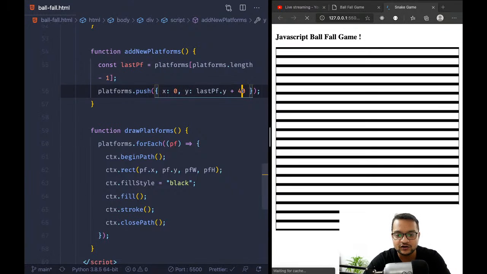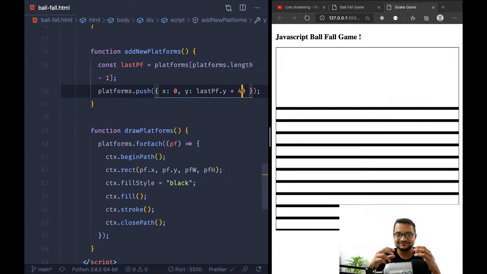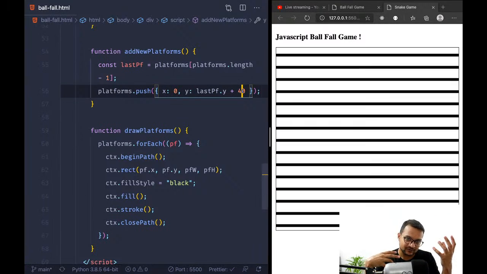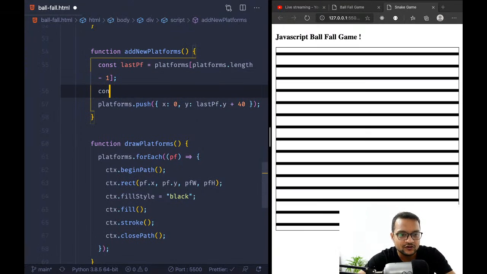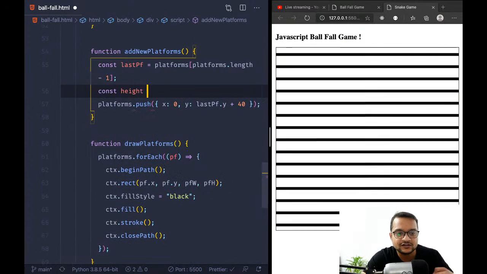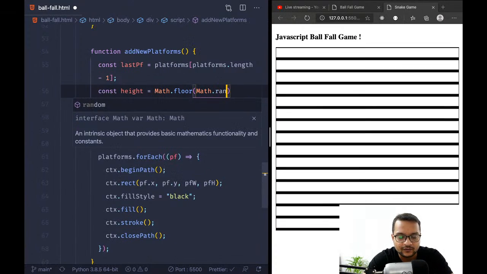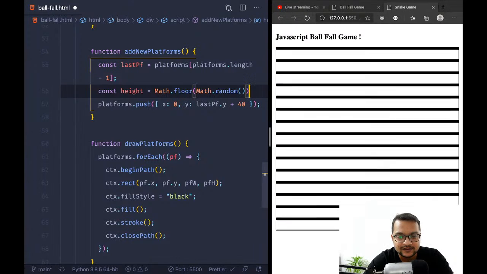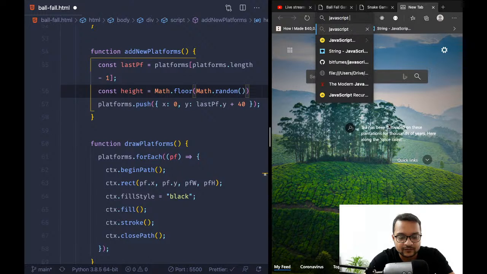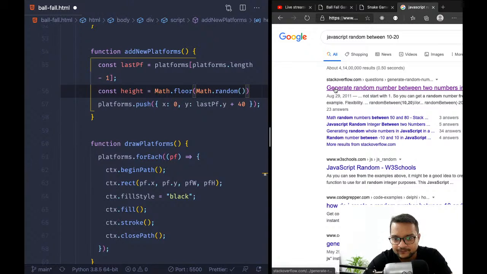We can have a 40 pixel difference if you want. It will be equally spaced, and if you want to generate, like, sometimes 30, sometimes 40, 50, then you can also randomize it. That would be fine also. So I can have a const height equal to Math.floor, then Math.random, and it's going to create a random number, but I want a random number between 30 and 40. So I need to search JavaScript random between 10 and 20. Just search for 10 20 and we will apply that for 30 40.